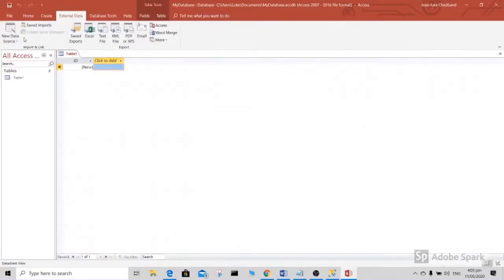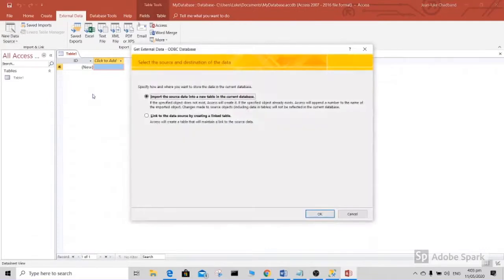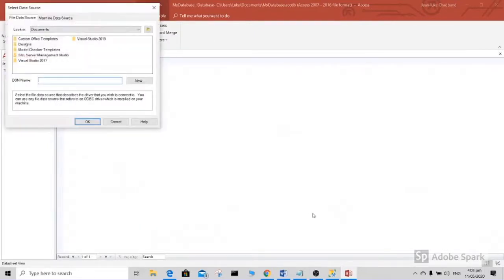What I need you to do is go up to the ribbon, go to External Data, New Data Source, and from Other Sources, click on ODBC Database. Once you have done so, what you will see is the option to link the data source by creating a linked table. That's what you need to select, right? This would connect the two databases together. You're going to Machine Data Source.